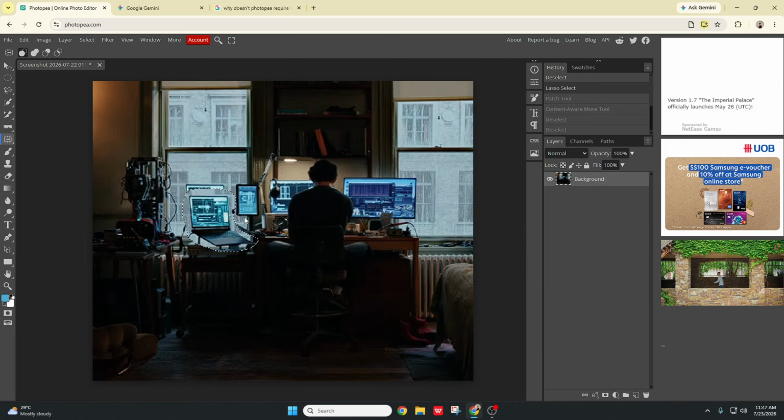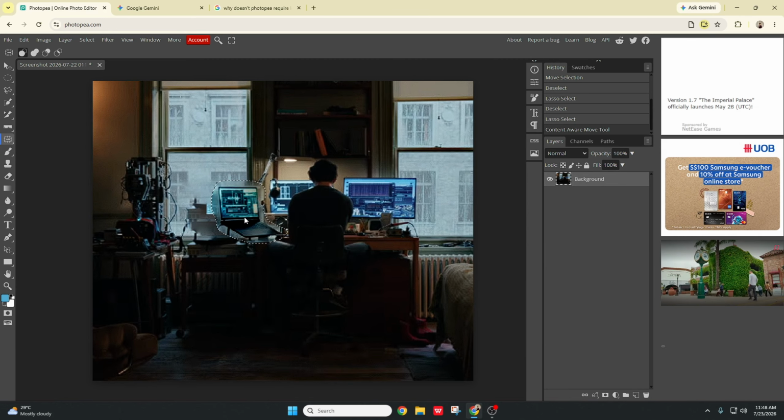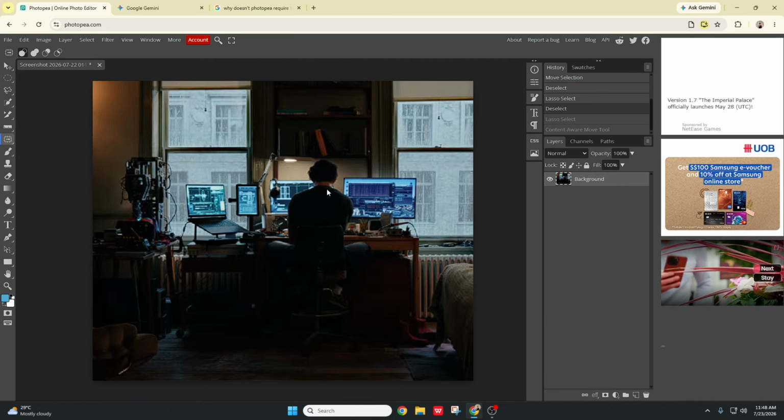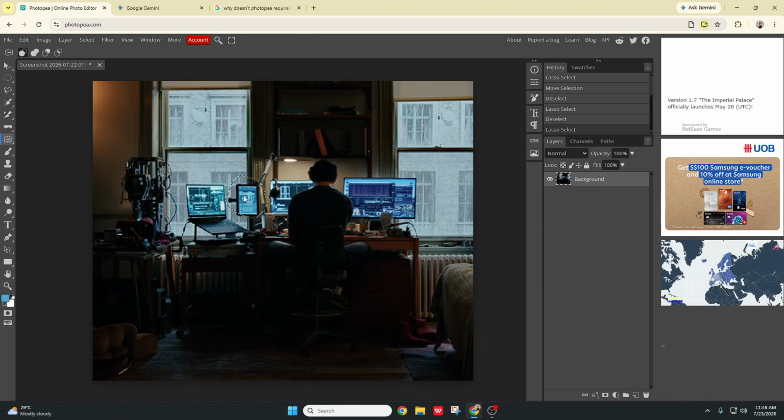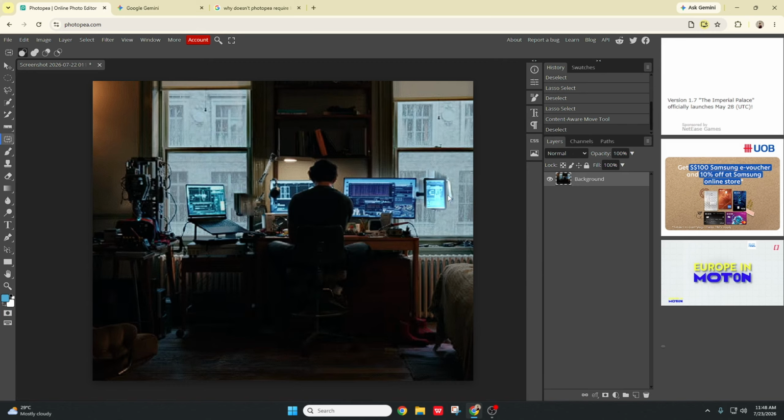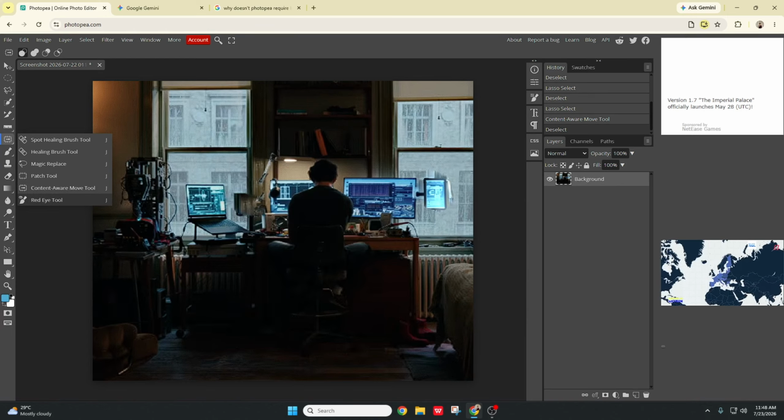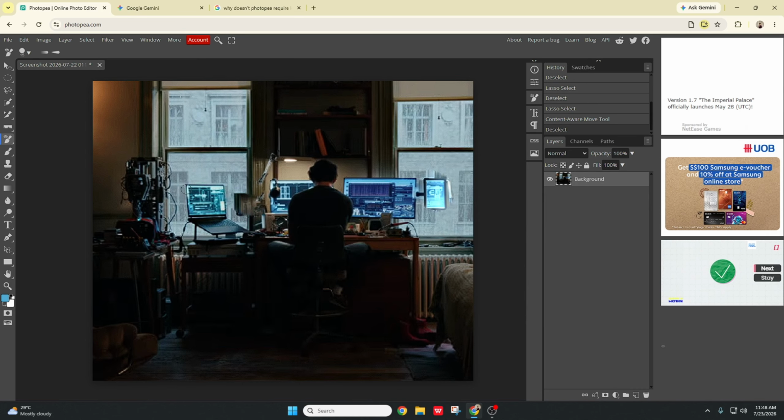So one thing I'm noticing about Photopea is that when you are undoing something, like undoing a selected object, it is really hard for it to do. I guess it is because this is an online software. Yeah, so as you can see, this content aware move tool is also a useful tool. And then we have the red eye tool.